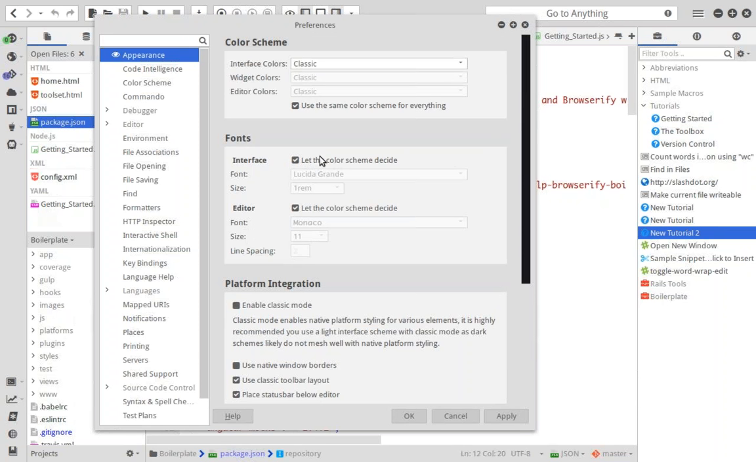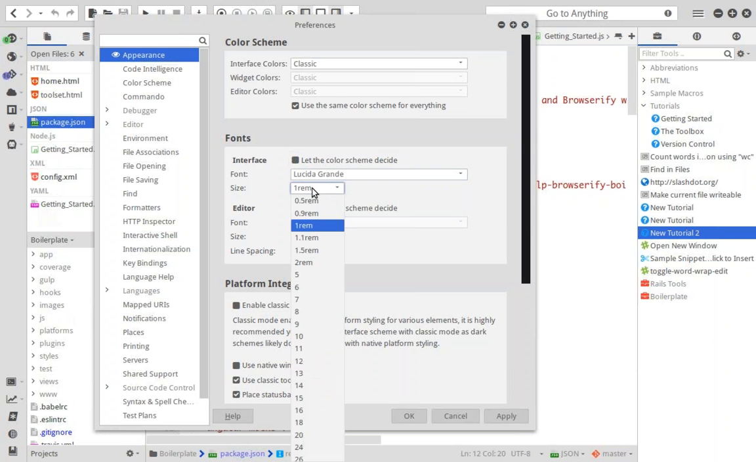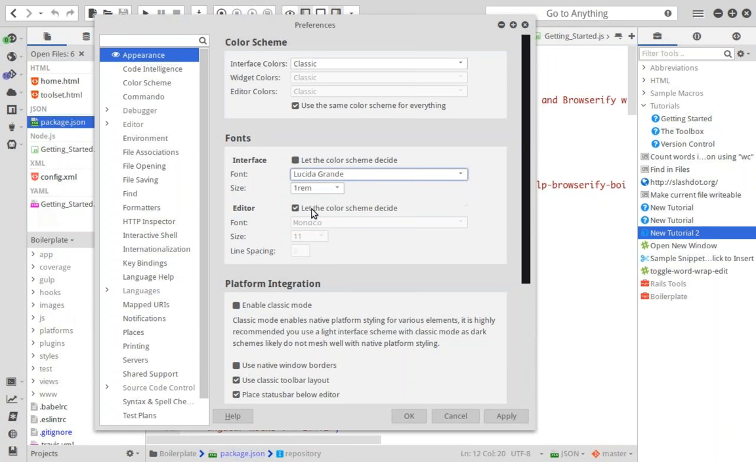So as you can see, I can set it, as it is set by default, to just let the color scheme decide what font and font size to use, or I can optionally uncheck this and define my own values. So I can make the fonts bigger, smaller, I can change the font face. For the editor, I have the same options with the addition of also line spacing. And when I set those, they will be used regardless of what color scheme I'm using.